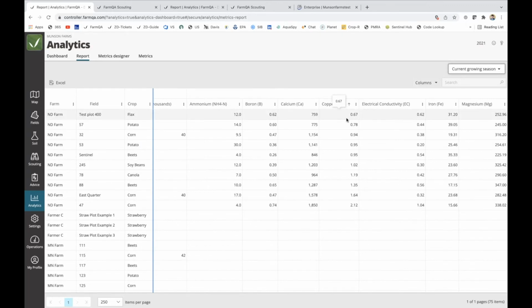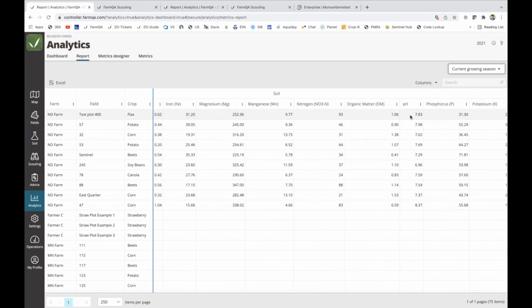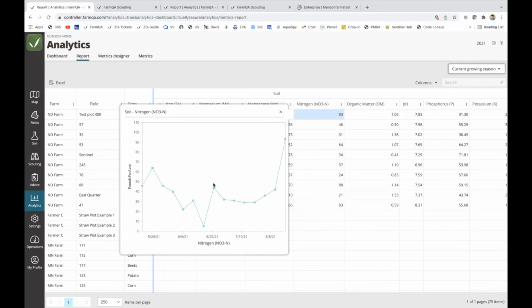So you can see within here, this is where you'd have the ability to compare nitrogen versus yields or aphid pressures that you scouted for. But then similar to the map view, you can click on any one of these cells and be visualizing the trends over time for that field, for that nutrient.